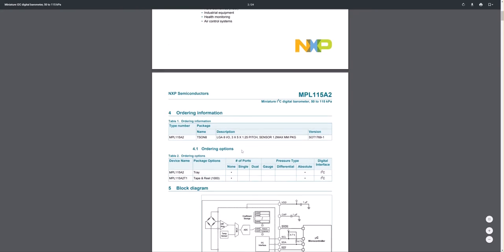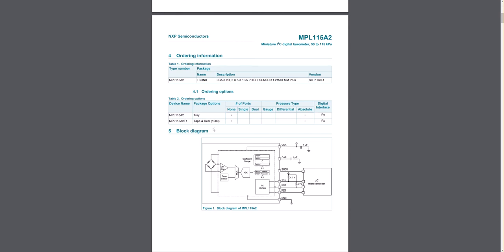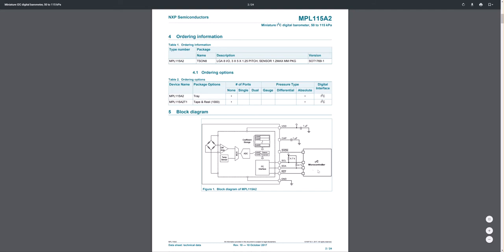It gives us some ordering information, ordering options, so tray or tape and reel, and basically, tray or tape and reel really just have to do with how they're packaged so that a machine can assemble them, like a chip mounting machine, a machine that will place all the surface mounting components. Actually really cool machines to look at.